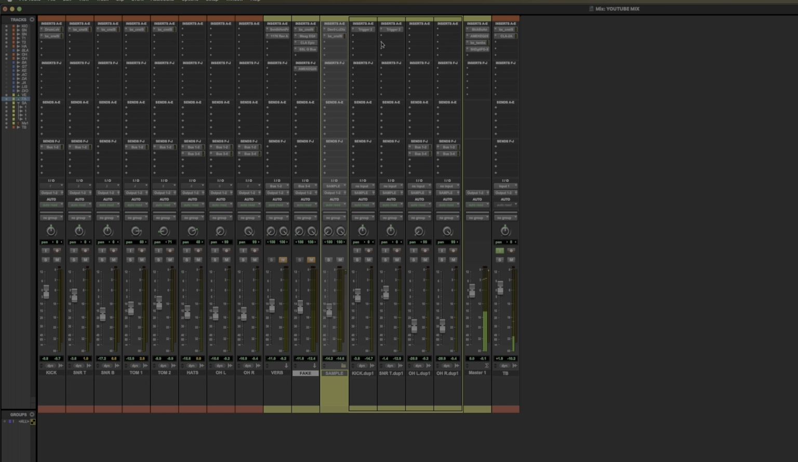Now, what I've had to do here is bring in a tiny little bit of the overheads just to tie this together, because without it having just samples of the kick and snare, it just sounds a little bit odd. So this really does, as I say, tie it together a little bit.